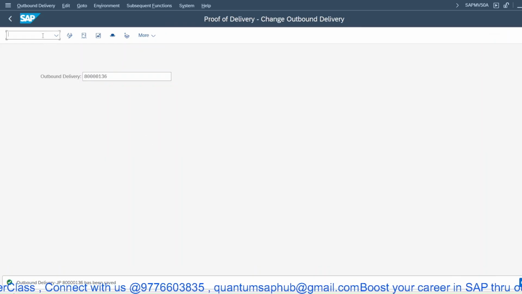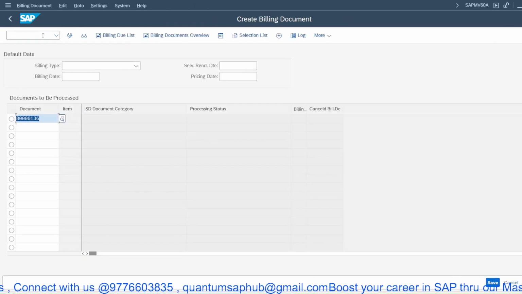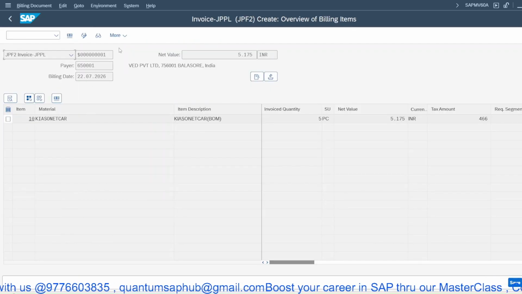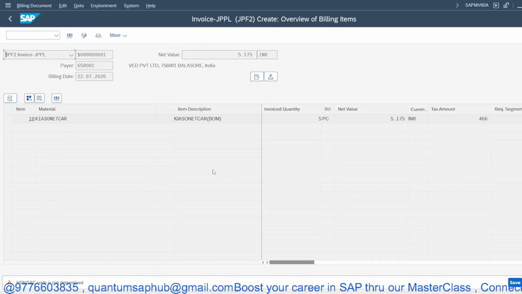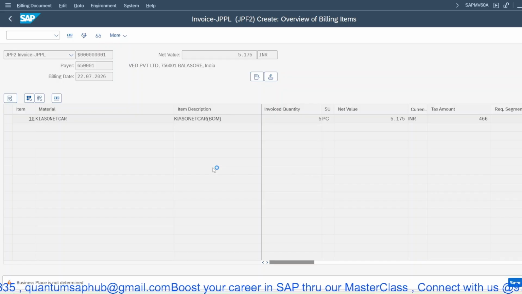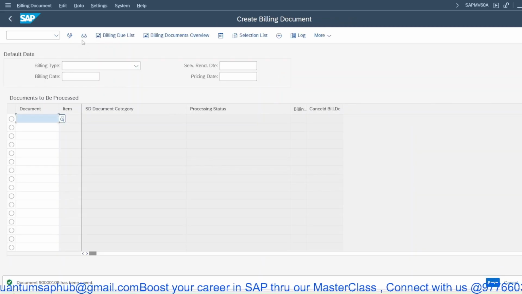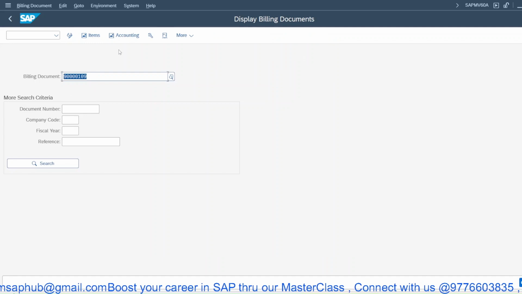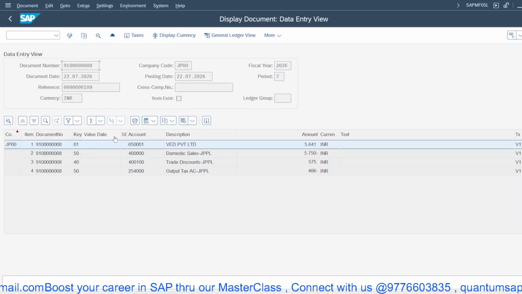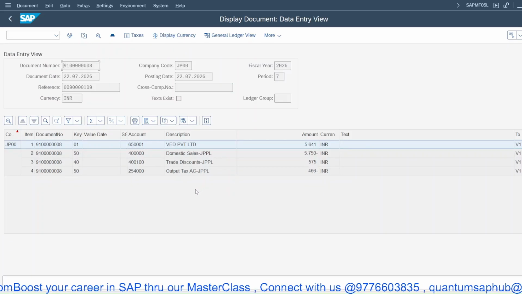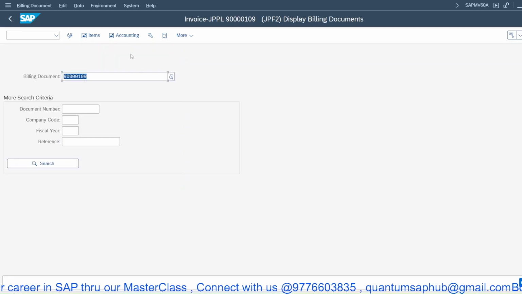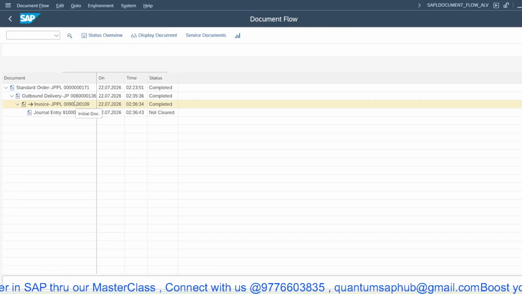Upon the confirmation, you can create the VF01, and here save. Okay. So this is the billing document which is created. Go to accounting document and see how the final document looks like. And go to the process flow, you understand here.